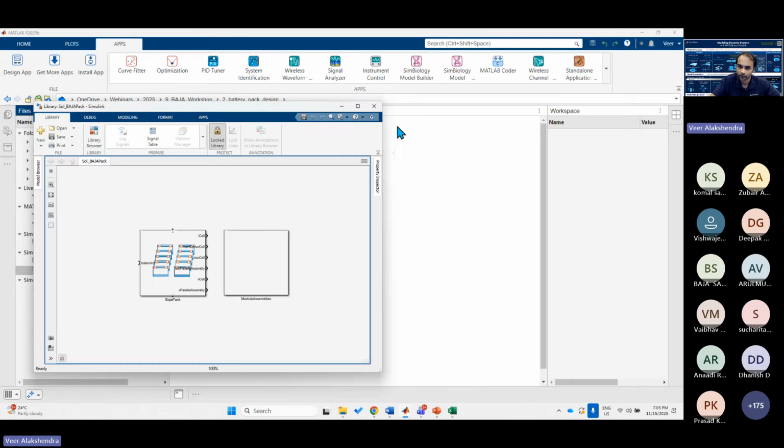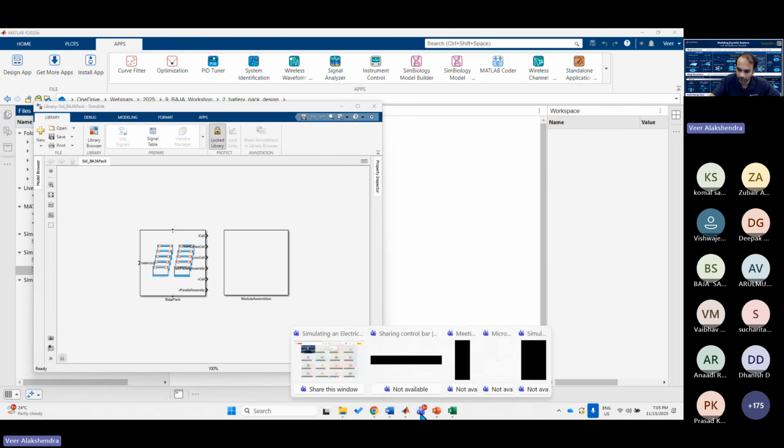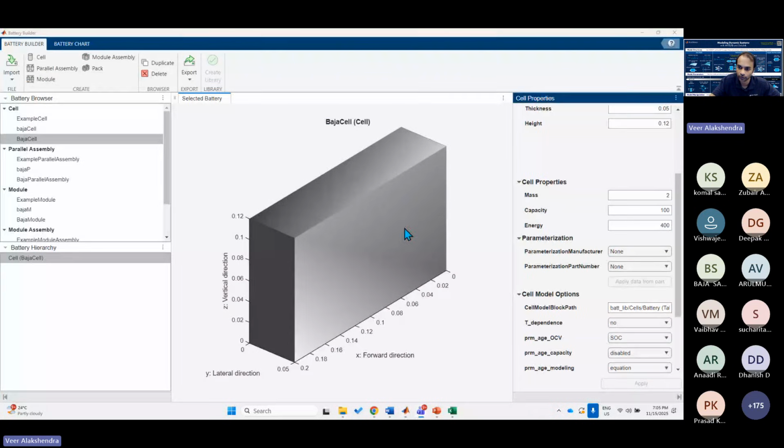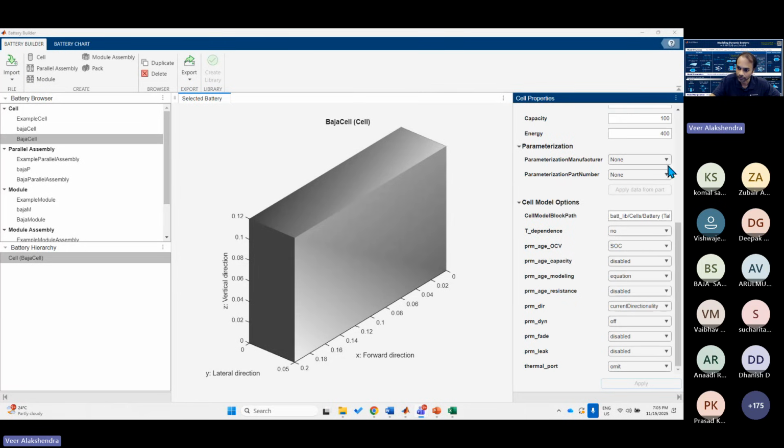So that is one. And then there's another question: how to activate the thermal port. Yes, you can activate the thermal port. For that, when you go to here, you need to set thermal dependency, you have to put yes over here.